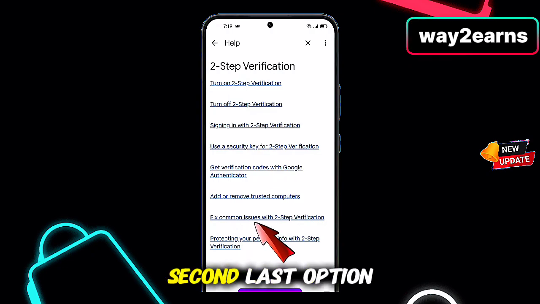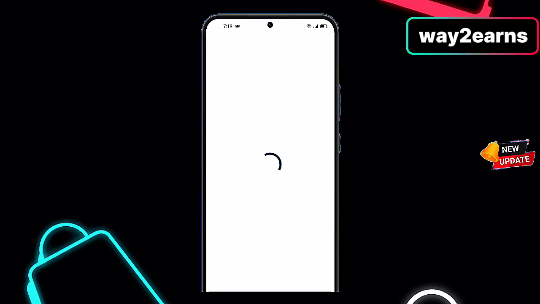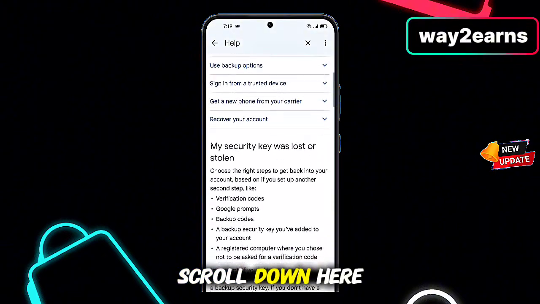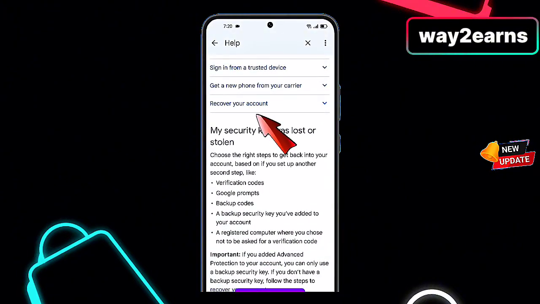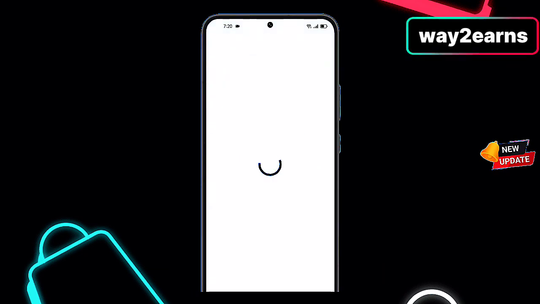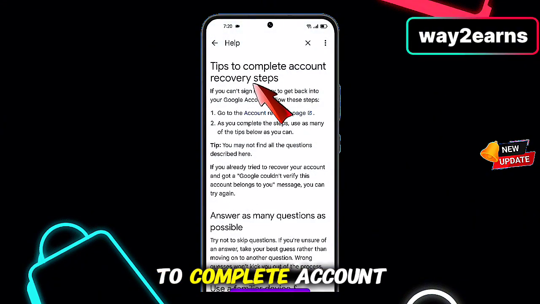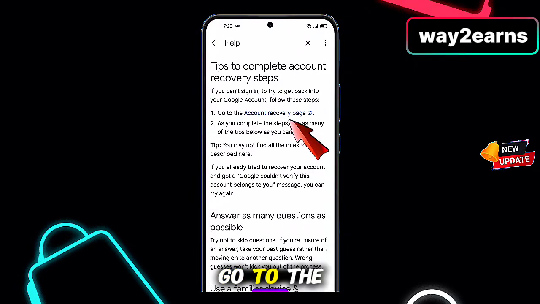And then here you will see the second last option, fix common issues with two-step verification, tap on this option. Scroll down, here you will see the option recover your account. Tap on this option, and then here you will see the option tips to complete account recovery steps. Tap on this option. Then here you will see tips to complete account recovery steps. Here you will see the first option, go to the account recovery page.